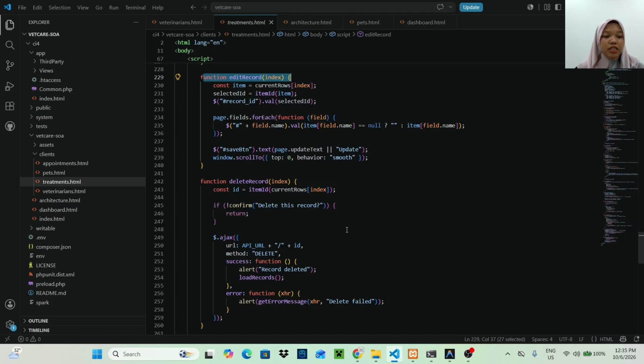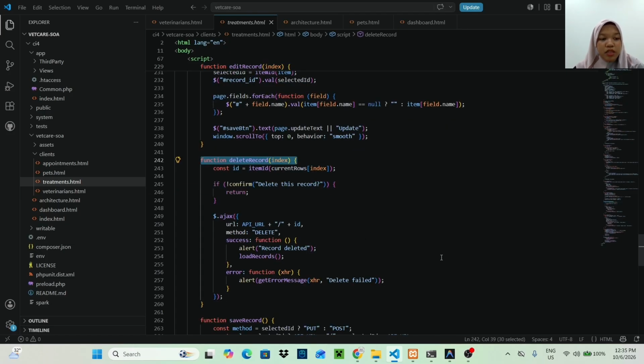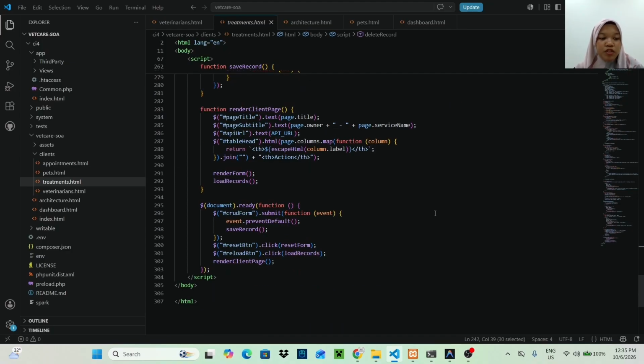For the delete operation, I use the deleteRecord function. When the user clicks the delete button, Ajax sends a DELETE request together with the selected treatment ID. The API processes the request and removes the corresponding record from the database. I also implemented error handling in every Ajax request. If the API fails to respond or an error occurs, a message will be displayed to notify the user.